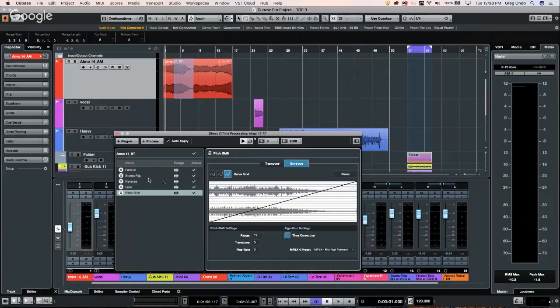What this does is you have the original file, and it processes kind of a copy of that file. So if I wanted to take out the reverse of that, I could listen to it and just temporarily bypass the reverse. Or let's turn it back on, and now it's automatically been applied.